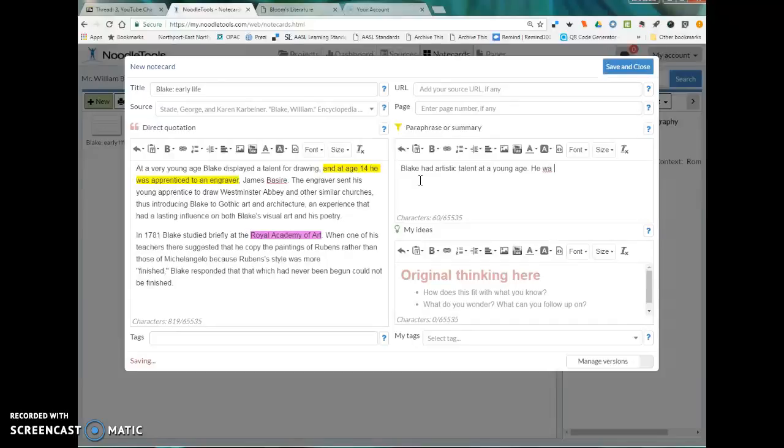He was apprenticed to an engraver in his early teens and later studied at the Royal Academy of Art. Okay? So now it says I've studied, you know, that is my paraphrase of these two paragraphs.